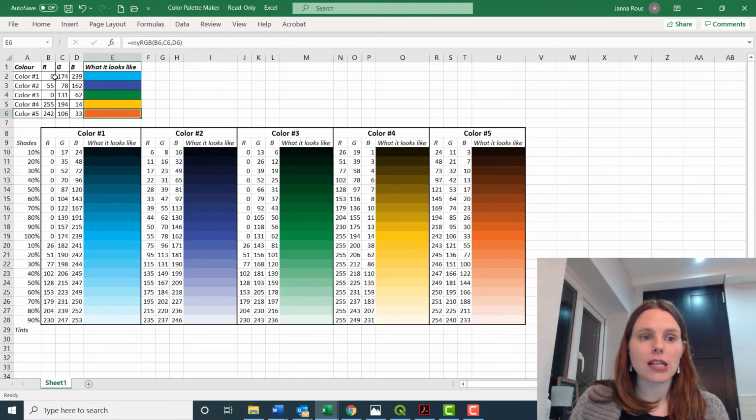And you can see that as I updated the RGB values, it updated what those colors look like. And then it's given me a range of shades and tints for each of those colors. So then if we actually wanted to create a pie chart with those colors, we could just grab those RGB values and insert them and we're good to go.